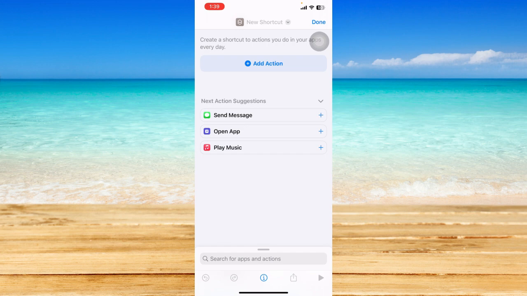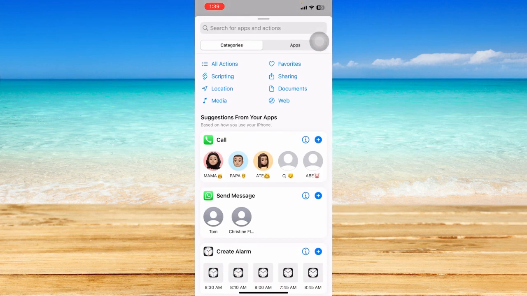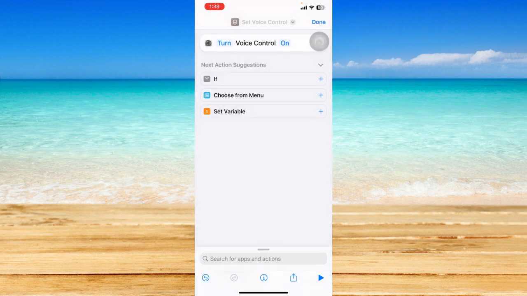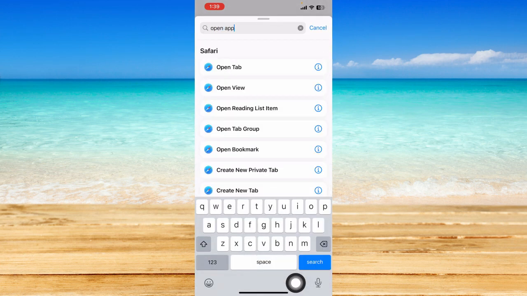So first, let's click on add action right here, and let's search for voice control. Click on set voice control. And click on off right here, so that should be turn voice control off. Now let's click on the search for apps and actions and search for open app.